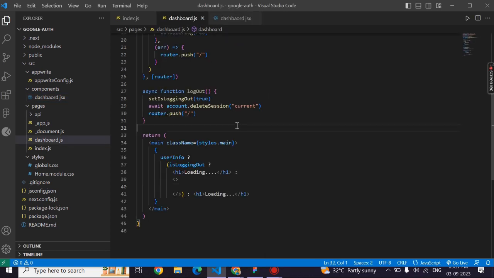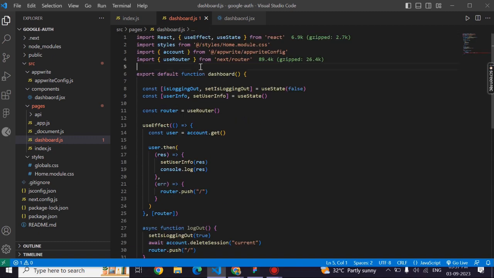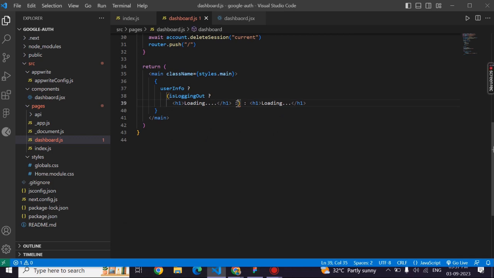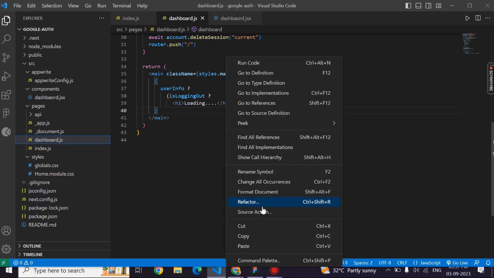Later, I'll go to dashboard.js and instead of returning these React fragments, I'll import Dashboard with a capital D indicating the component, and over here I'll pass that Dashboard. Later, I'll format the document.